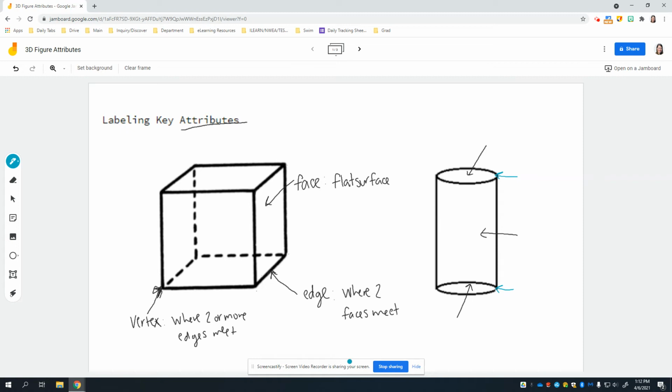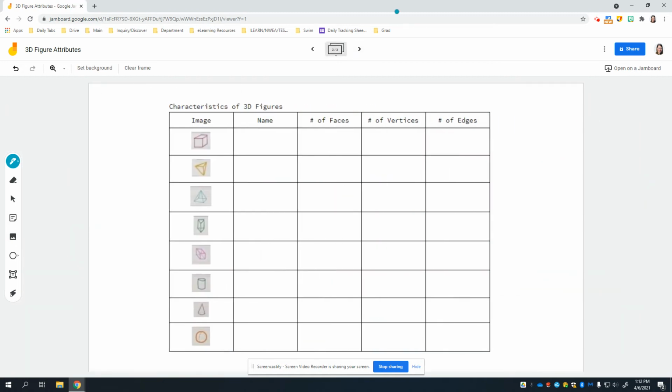So with this knowledge, face, edge, and vertex, we're going to look at different figures and define the number of faces, vertices, and edges that these figures have. The first thing that I want you to do is name the figures. So I want you to pause the video, look at the figure that I have here. You're welcome to zoom in on the screen if the image is small on your screen. And we need to give names to each of these 3D figures. Resume the video when you are ready to check that part.